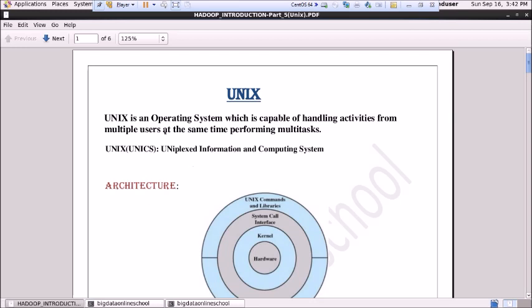So you can refer to Unix as an operating system which is capable of handling activities from multiple users at the same time, performing multiple tasks. This means it is a multiple user access system where multiple users can work simultaneously in the same system by logging in with credentials and perform multiple tasks in the same system. At the same time you can run a job, listen to a song, and write something in Notepad like that.